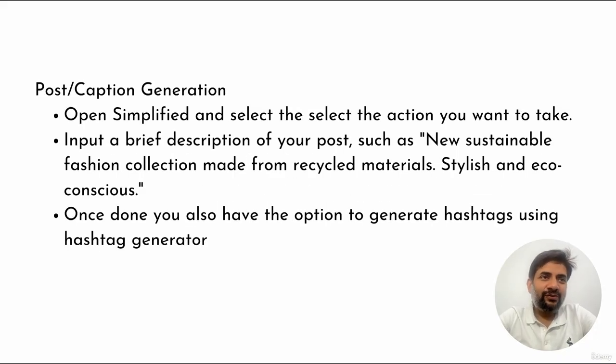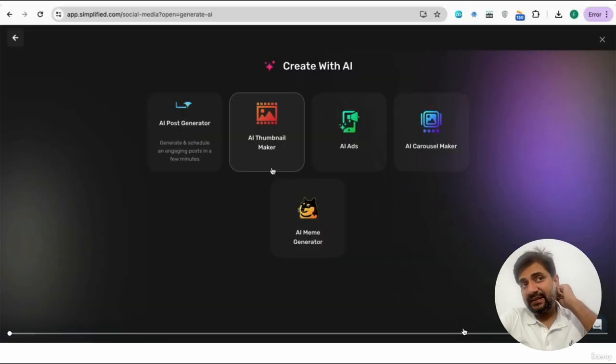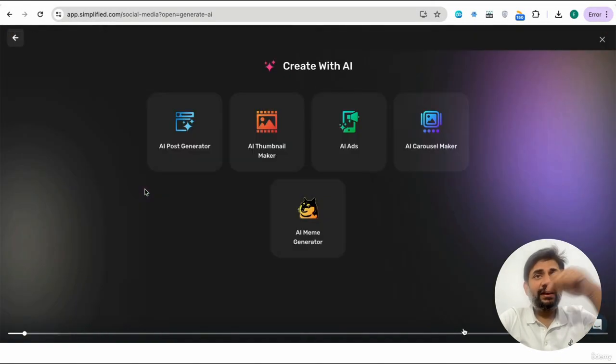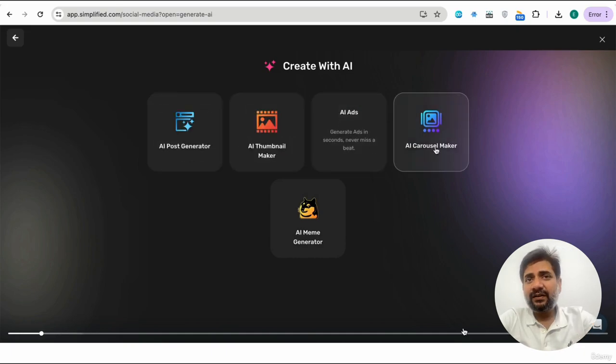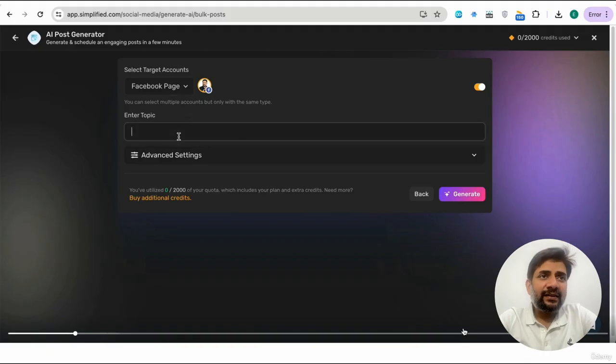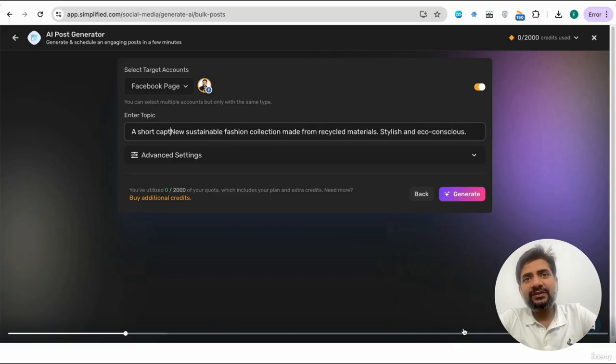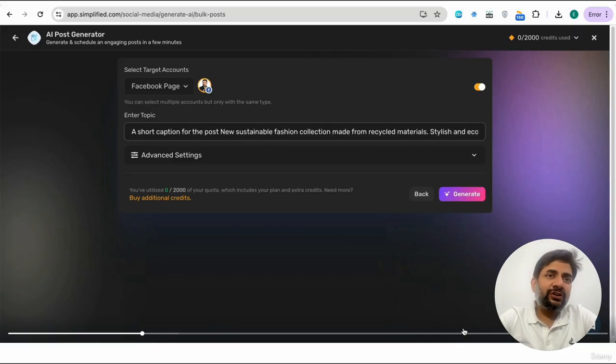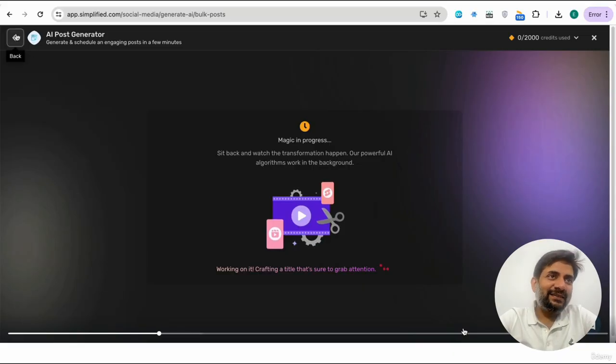We start with opening Simplified and selecting the action you want to take. Input a brief description of your post, such as new sustainable fashion collection made from recycled materials, stylish and eco-conscious. Once done, you have the option to generate hashtags. Let's see. So we create with AI post generator, thumbnail maker, AI ads, AI carousel maker, and meme. So we go with the first one. So here it is, select target accounts. Since I have my Facebook page connected, it's coming up. The topic is new sustainable fashion collection made from recycled materials, stylish and eco-conscious. So I need a short caption for the post on this topic, and the magic is in progress.